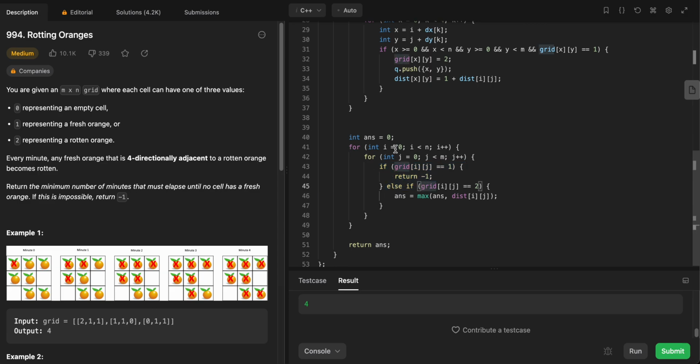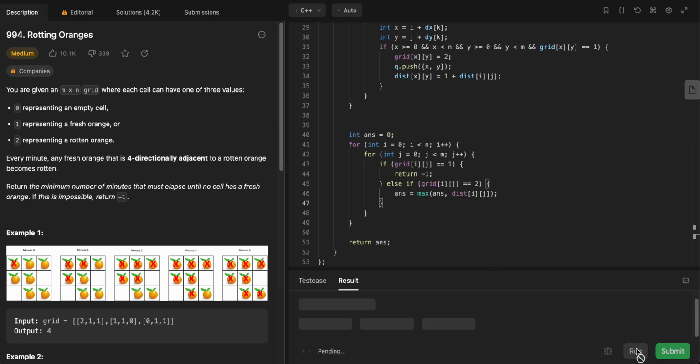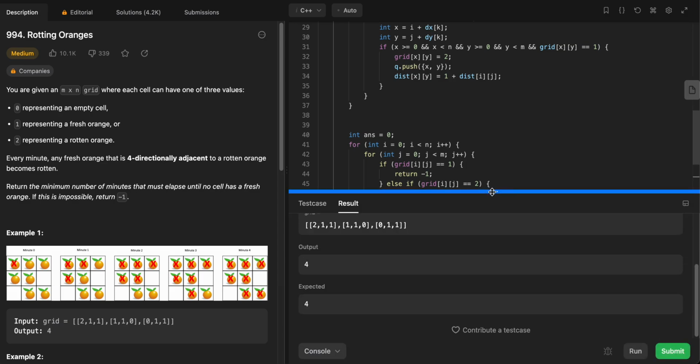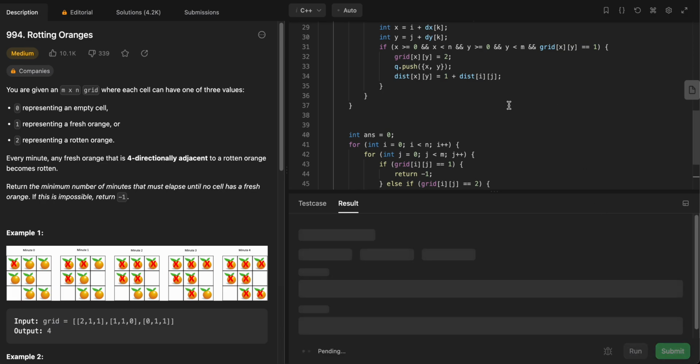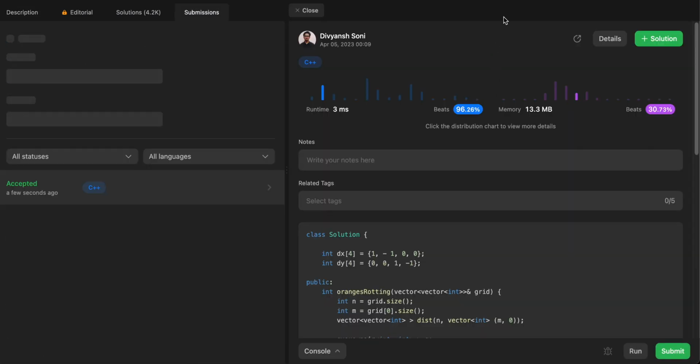Then the answer is fine. If there is any remaining, for 0 to n, 0 to m, if grid IJ is 1, return -1, otherwise take the max of the distance. I think this should work. Let's see. Yeah, working.